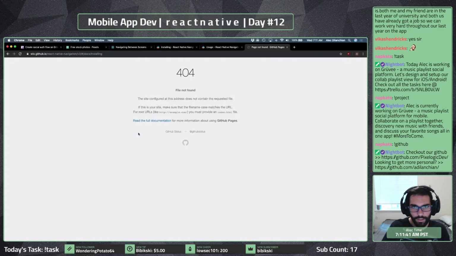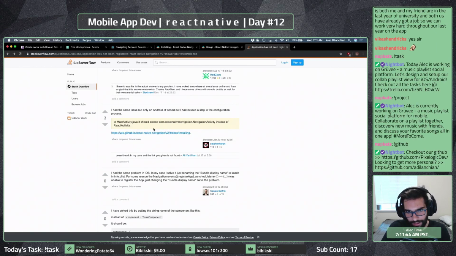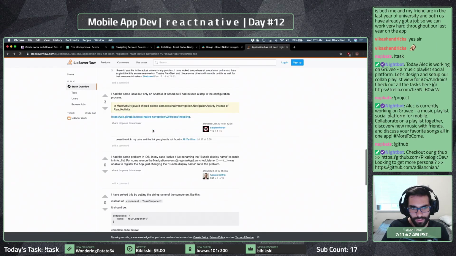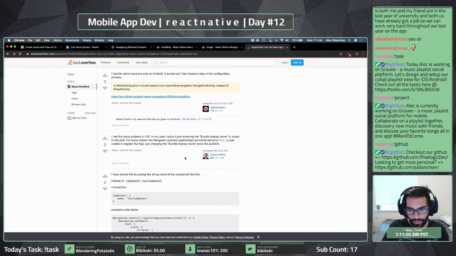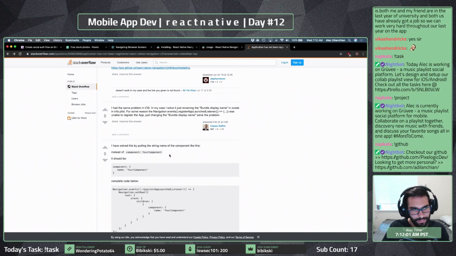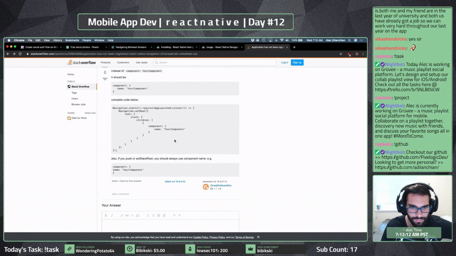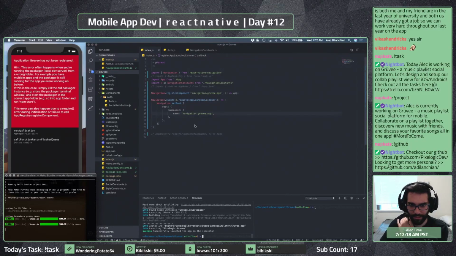Oh, in main it should extend com React Native. So I had the same problem in iOS. In my case, it was solved by renaming the bundle display name in Xcode in info plist for some reason. navigation.events. I'm gonna register that. Changing the bundle display name did it? Wait, what?